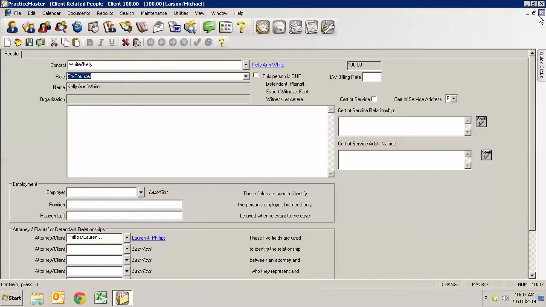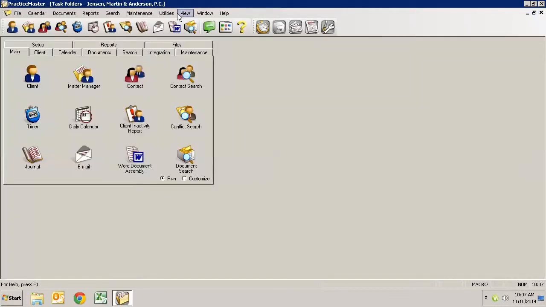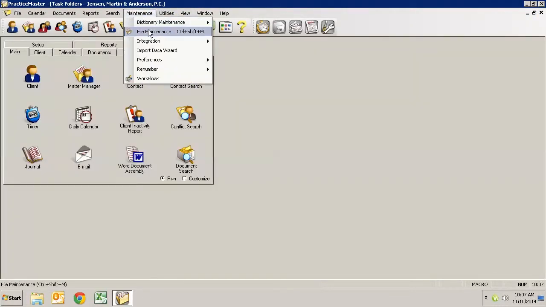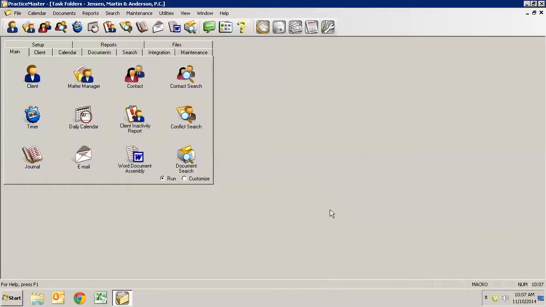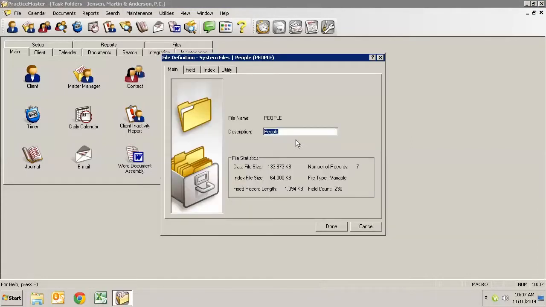Now, how do we do that? It's really very simple. If I go into file maintenance, all we need in the very base example is the name of the contact and the role. So we're creating a file called a common client related file. In my example, it's called people. I've seen it called parties of record. I've seen it called parties. I've seen it called a lot of things. In my example, it's people.